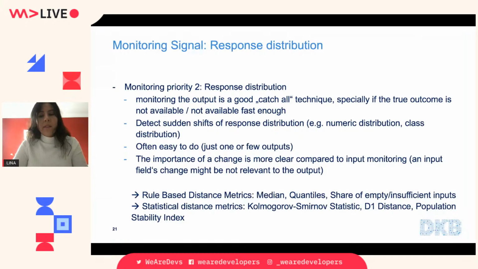And how do you detect that on a practical level? So there are 2 types of metrics you can employ. So there's rule-based metrics. For example, you can see that the median didn't change a lot. You can look at quantiles, let's say 90% quantile. You can also look at the share of missing values in fields, empty values. And there's also statistical distance metrics. These compare 2 distributions. For example, Kolmogorov-Smirnov statistic and the D1 distance, or in finance, we often use the population stability index.